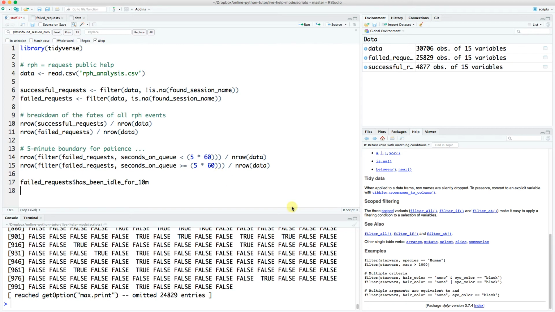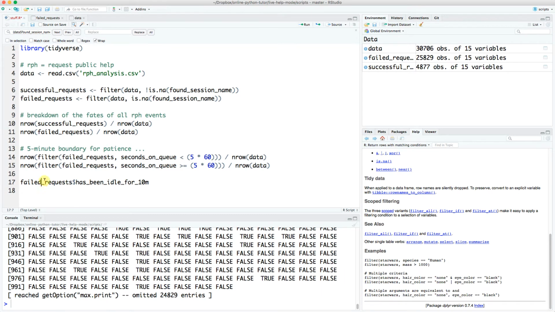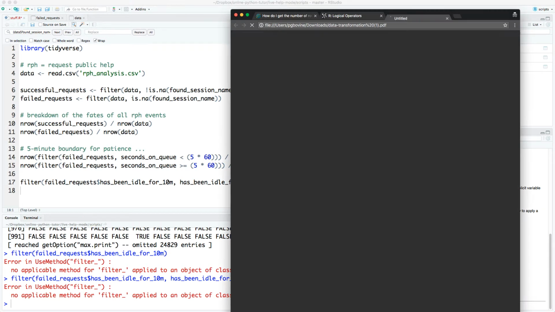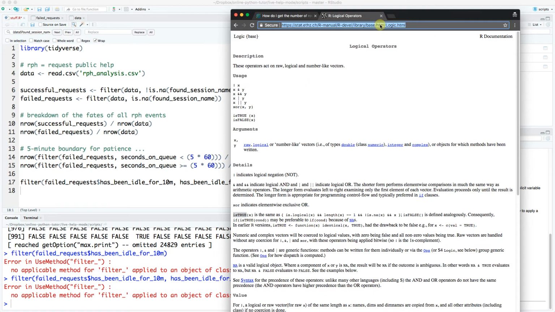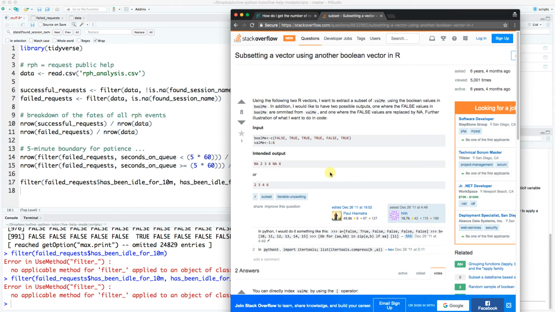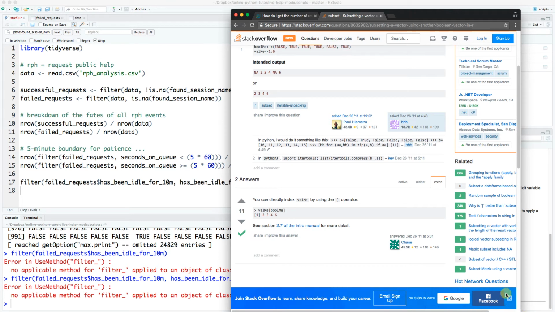This column works, I suppose, right? So can I filter this? Now I'm super confused. Okay. Filter by Boolean? Subsetting using another Boolean vector? No, I don't think that's it. Okay, I'm getting stumped about 30 minutes.